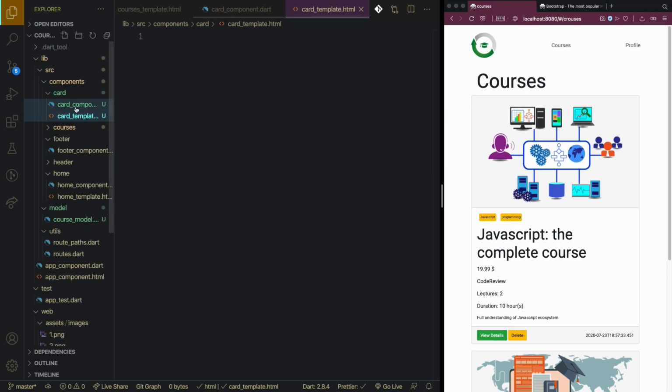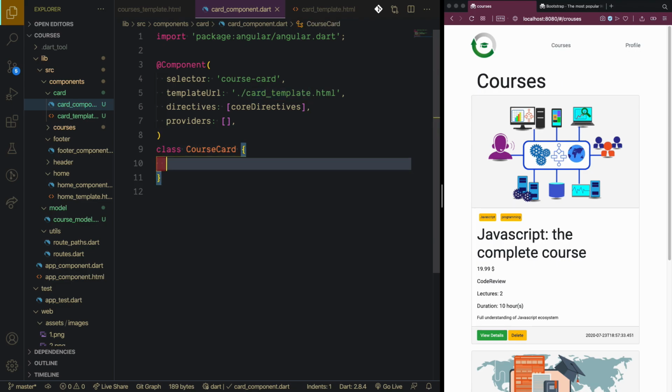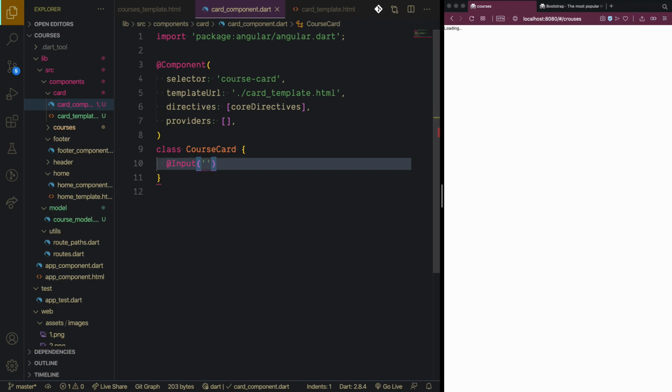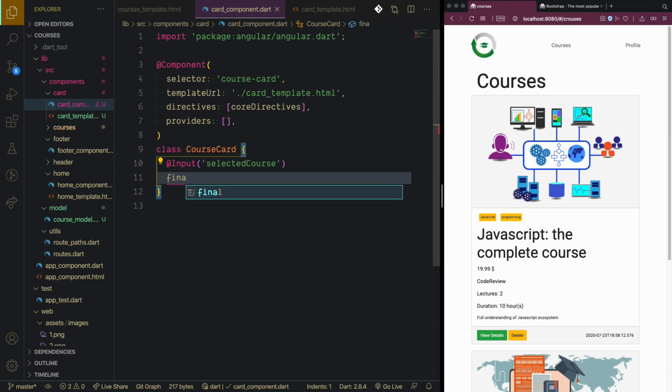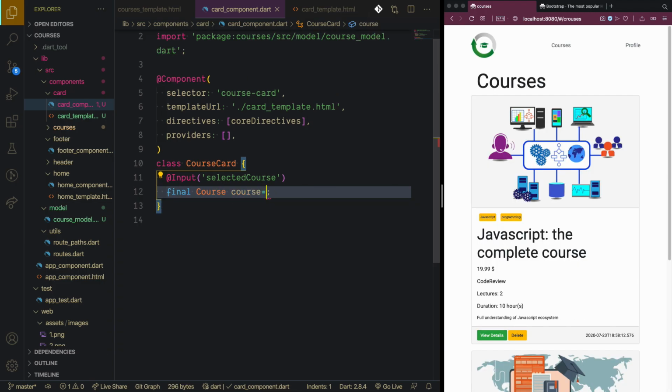And now what we're going to do is first expect an input. So Input is built into Angular. If we're expecting an input from any elements or from any other components, it will be passed here. We can give it a name also, so I will say this is selectedCourse, and that will be a final course. But because this might be null, we need to remove the final, and then we keep it like this. So we have a course as a selected course.